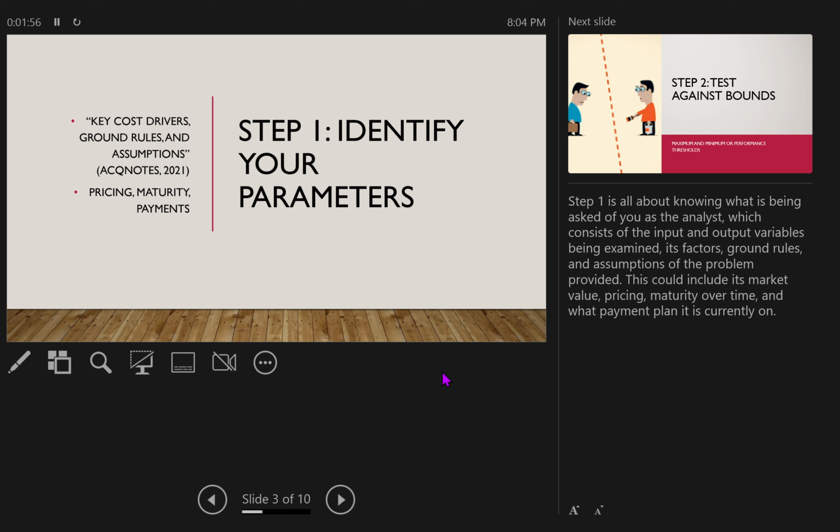So, SA typically consists of 5 steps. It can change depending on your business, but overall, 5 steps is what I've deemed it down to, just based off of research. Step one is identifying your parameters. So, this is going to be your key cost drivers, your ground rules and assumptions, anything that you need to know beforehand. This could include market value or maturity over time and what payment plan it is currently on. Anything that is going to impact your output.